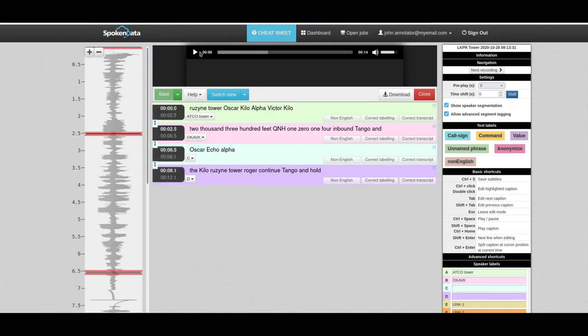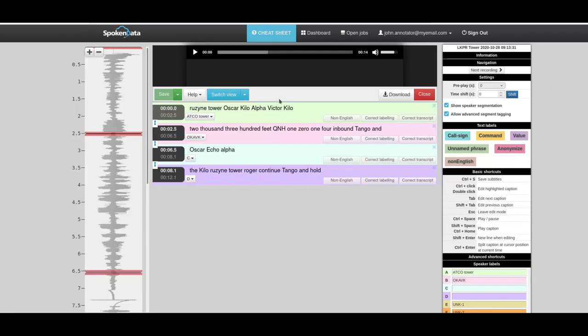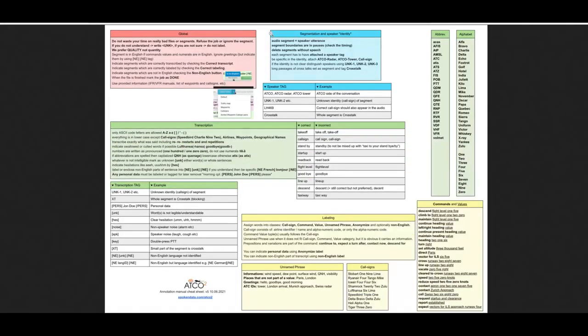Below, on the top, you see the player, and on the right-hand side you see labels you can attach to the words. At the top, this blue button navigates you to a cheat sheet, which can be very handy. You can open it in a separate window or you can print it.